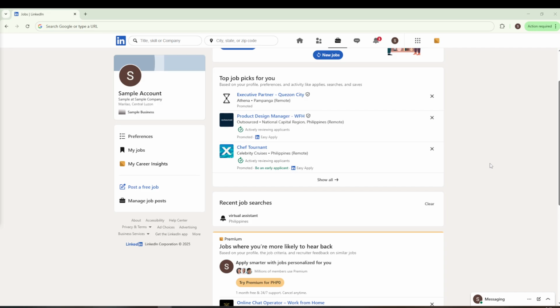Let's start by making sure you're logged in to LinkedIn.com. This is important because you'll need full access to your account to manage these settings. Once you've logged in, you'll find yourself on your LinkedIn feed. Take a moment to familiarize yourself with the top menu bar. It's your navigation hub for everything LinkedIn.